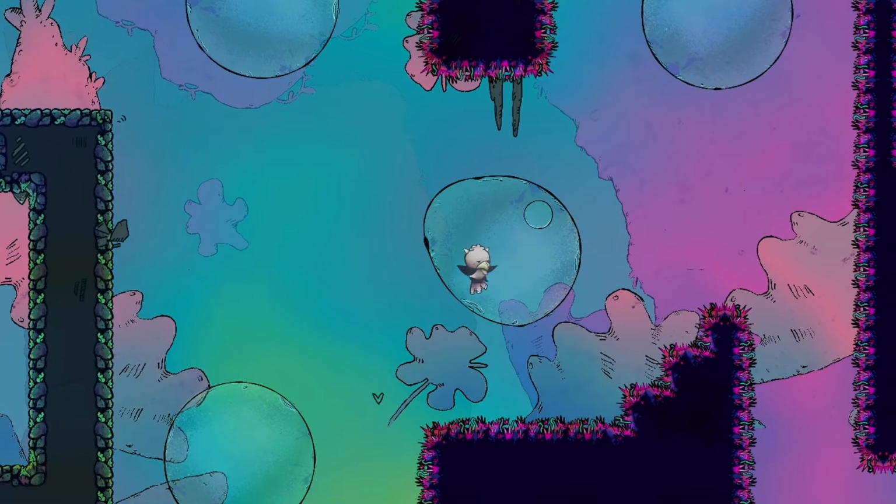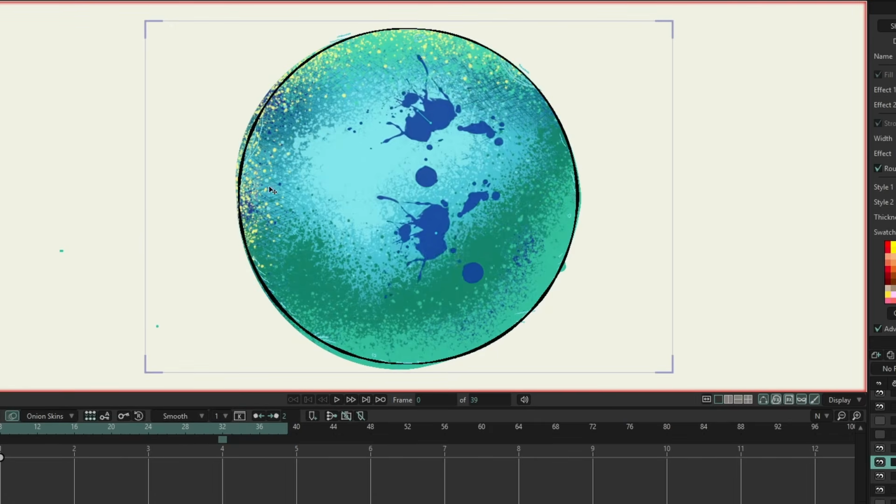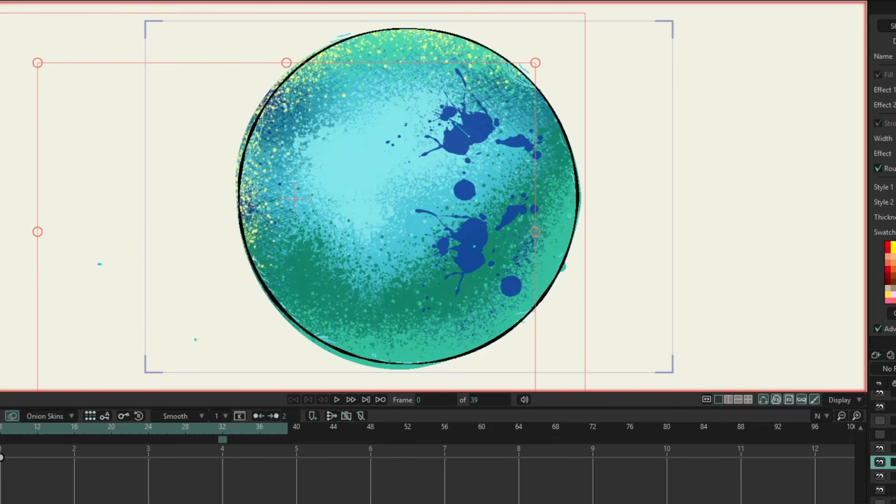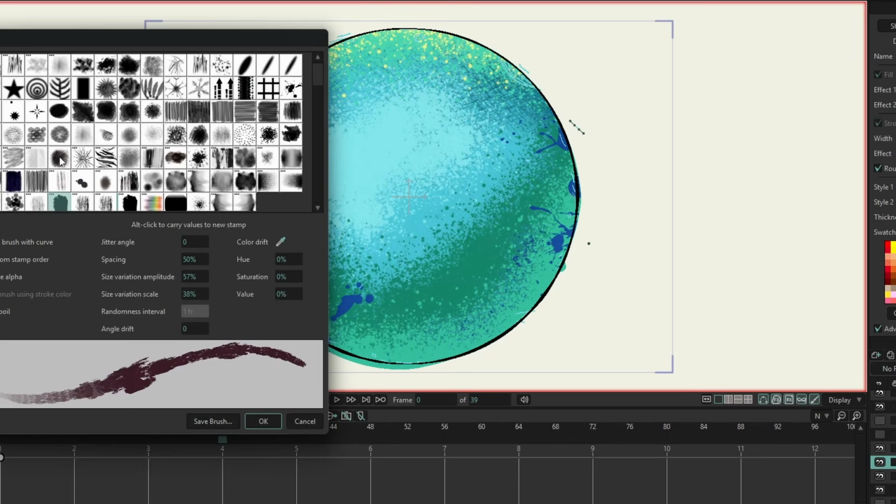But this is far from every feature in Moho. If you look at this bubble I made here, we can see that it looks pretty nice. And if we look at how it looks in my drawing software, we can see that much like my character, it has a fairly painterly look. And that's because Moho has a lot of nice vector brushes.